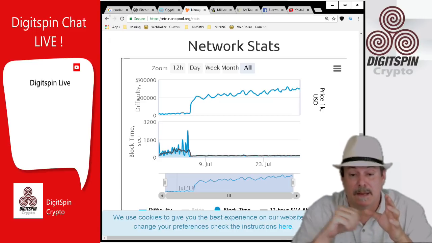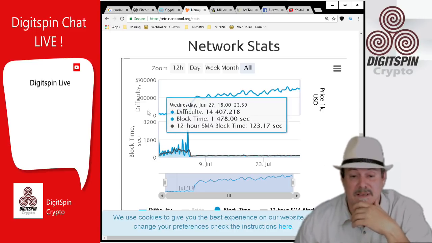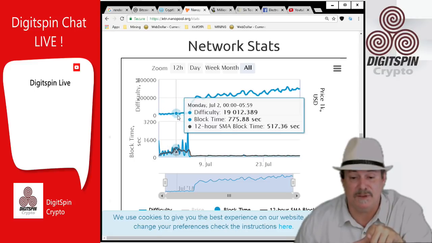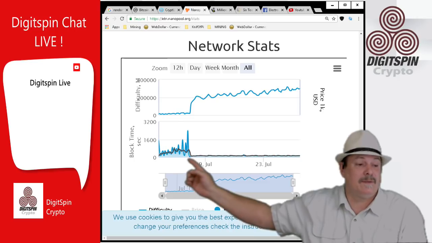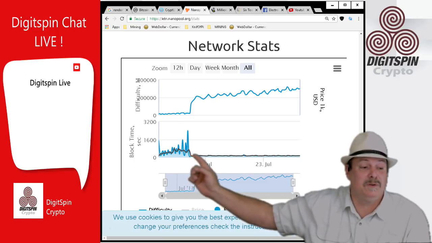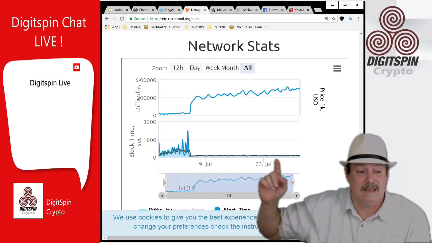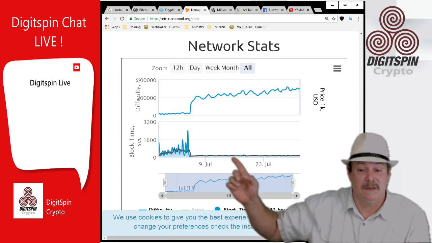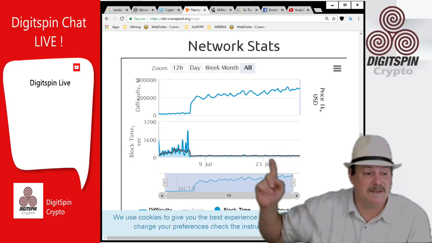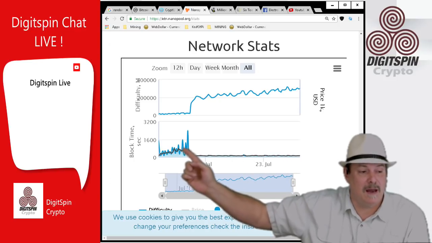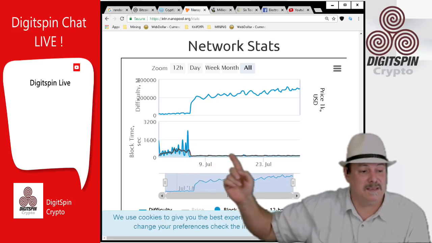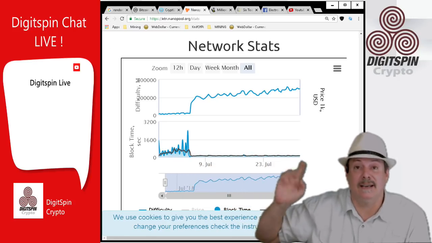Electroneum, we had that difficulty problem with the lower end. This is where they were spiking the network with the GPUs, and then we went to ASICs. Now, everything as far as block timing has been working like a champ. No problems or issues there. It's pretty much a nice flat line. You can see where the timing had gone up so high in this black line here, but it's at a reasonable, nice, clean line.